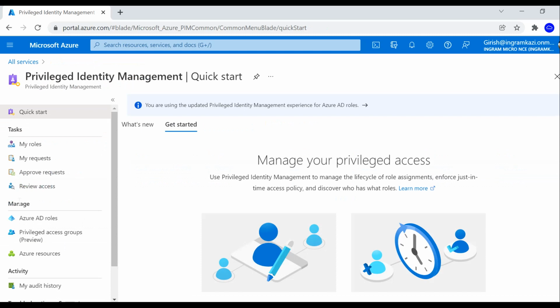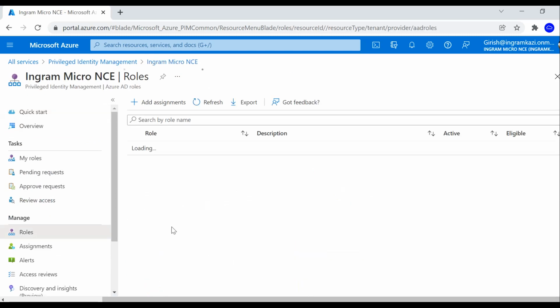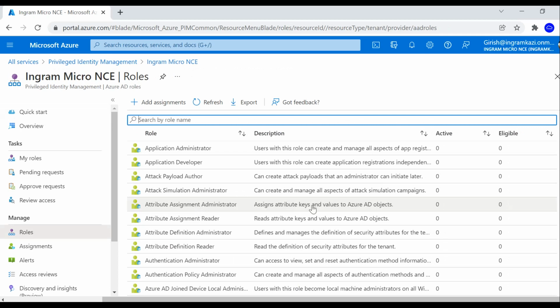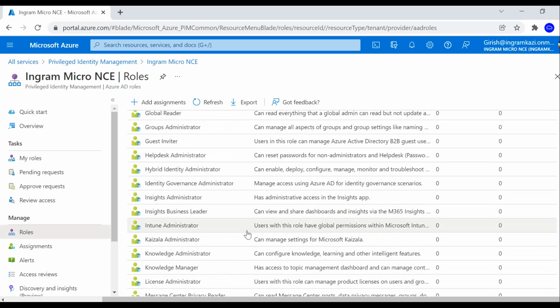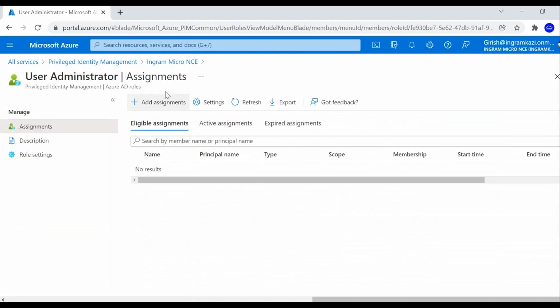So for that, I'm going to go under Manage and expand Azure AD role, go to Assign Eligibility, and these are all the different roles you can assign. For this demonstration, I'm going to use the User Administrator role. What this will allow us to do is Ajay will be able to create users, or if they need to maybe reset passwords, he will have the capability to do those administrative tasks.